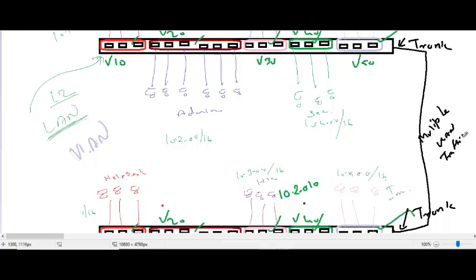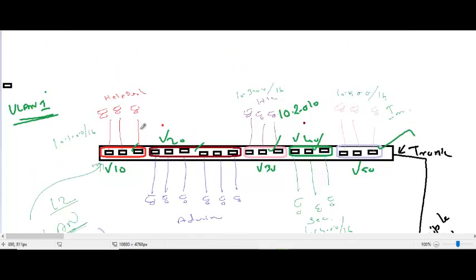You see, this is not a trunk port because this is a member of a single VLAN. Then what do you call that port? Access port. An access port is a port that is a member of a single VLAN. You can make any port a trunk port.